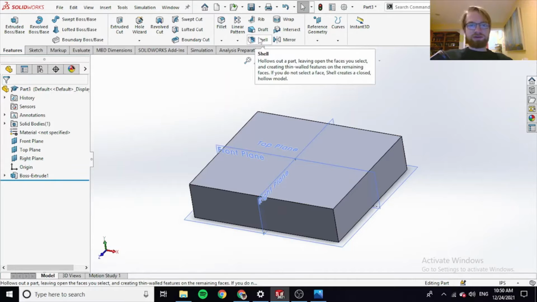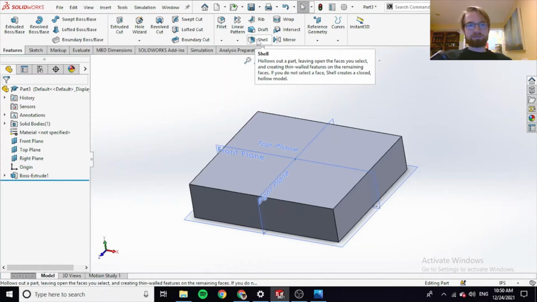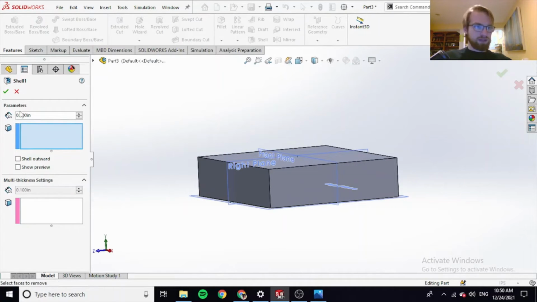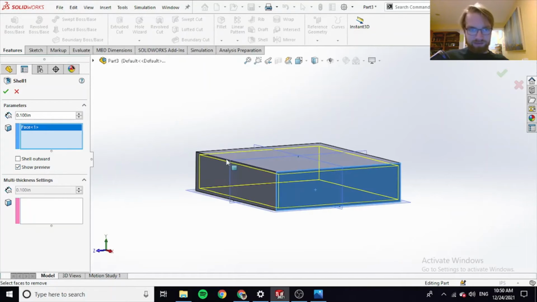The shell tool is in the Features tab in the middle, right here. So see, we got two parameters. We got the thickness and then which faces we want to leave open. So let's click this face, or whatever face you fancy. And then let's show preview just so we can see what's going on. So we can see this is how it's getting hollowed out.